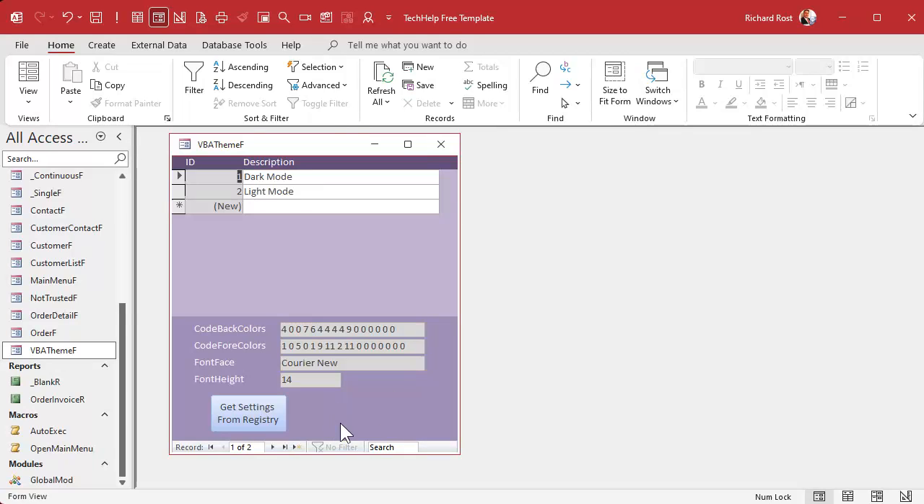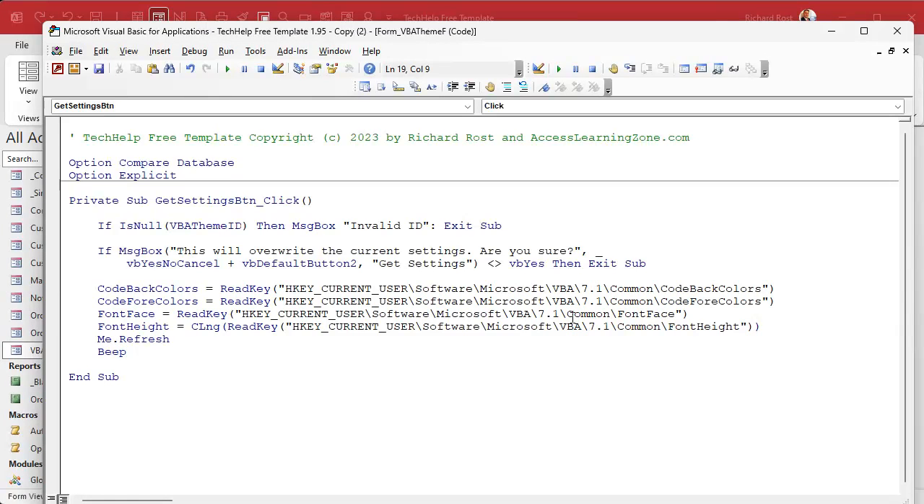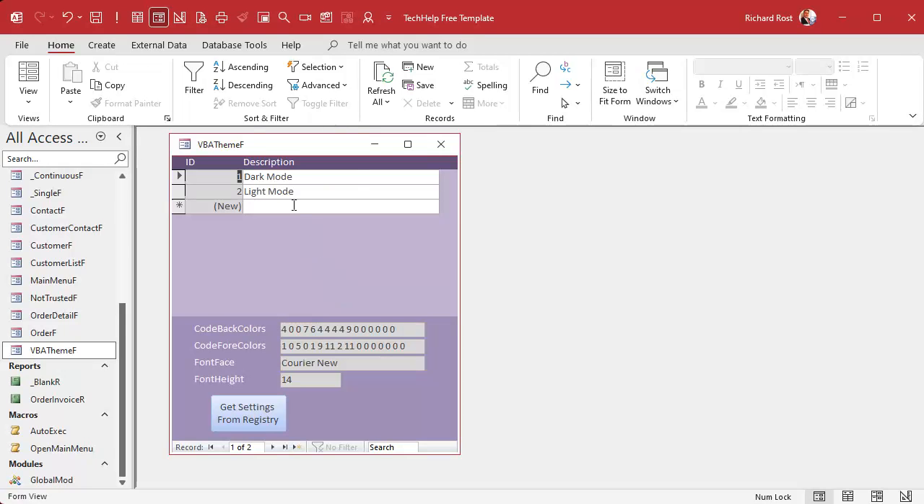Now, we need another button to save the settings back. So let's say we're currently in light mode, right? And now it's late at night. I'm getting ready to do some late night editing session, some coding. And I want to switch back to my dark mode. All I got to do is open this up, click on dark mode, click on save settings to registry. We'll use put settings to registry.